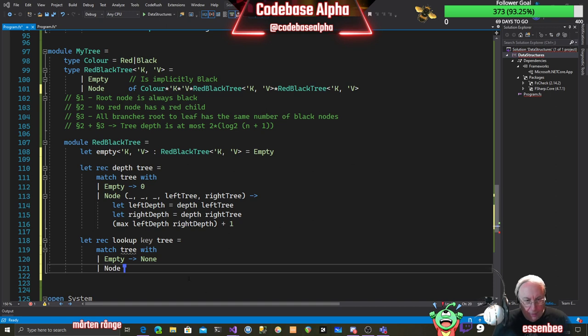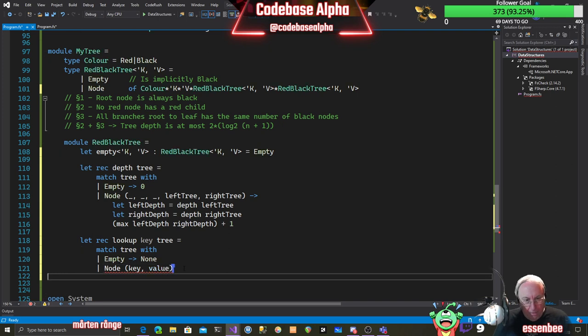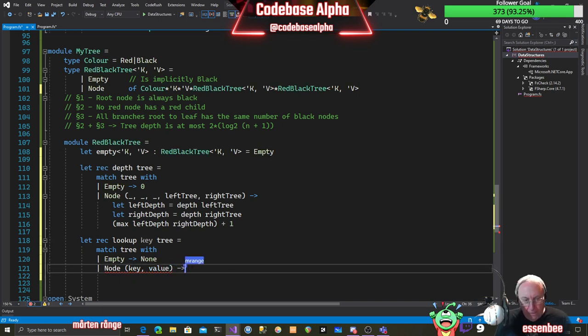So if you start parentheses. Yes, okay. That's fine. And you need a left tree. Unfortunately, you need to specify all of them. So we need a color as well, don't we? Yeah, but you can underscore it.